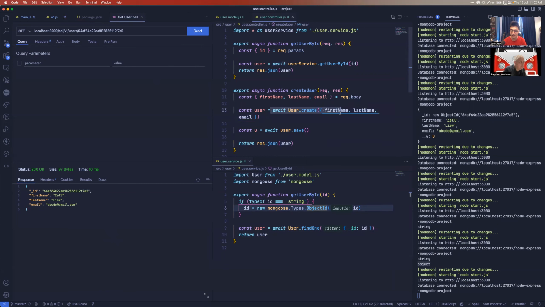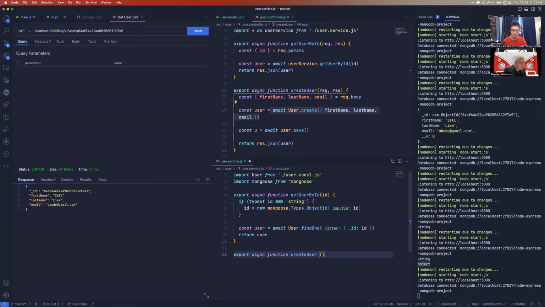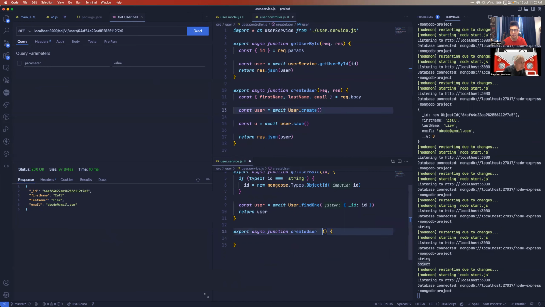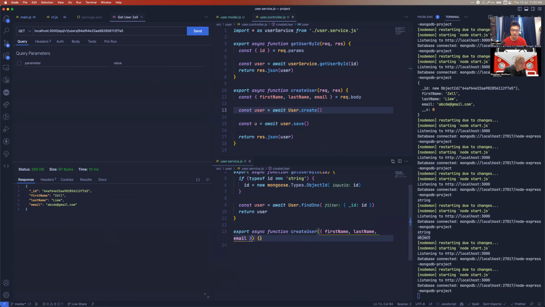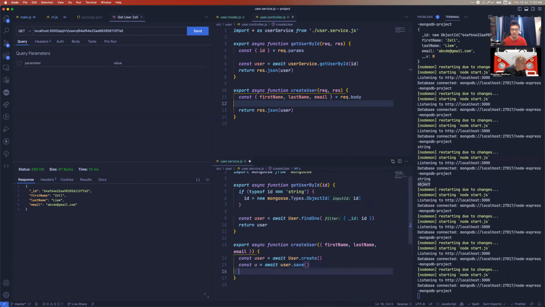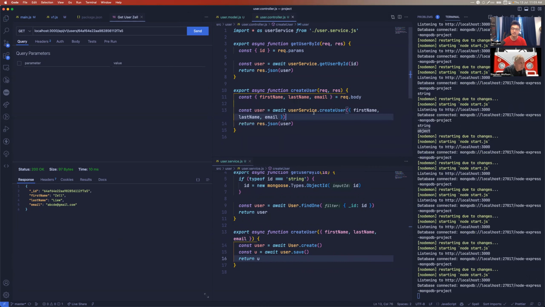So the reason why we're doing a service layer is that we can create certain things like this as well. This is still easy, but async function create user, and then we grab the first name, last name, and email. And inside here, we're just going to say this, right? And then return user.